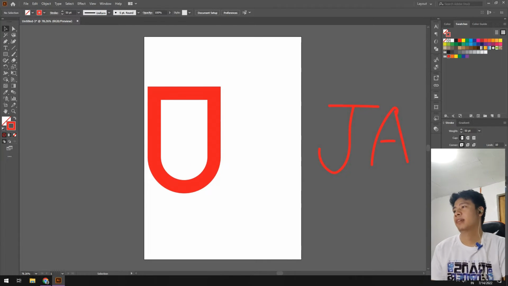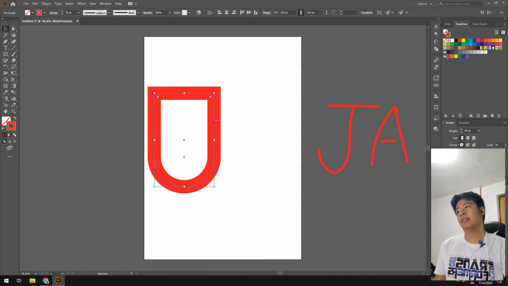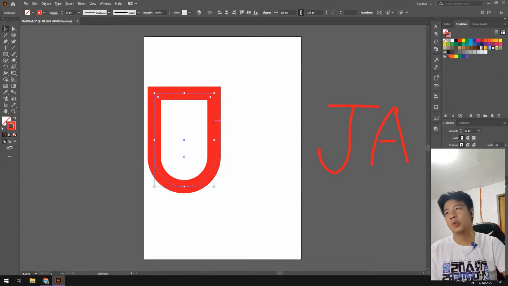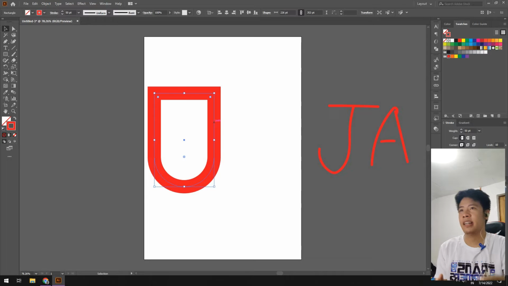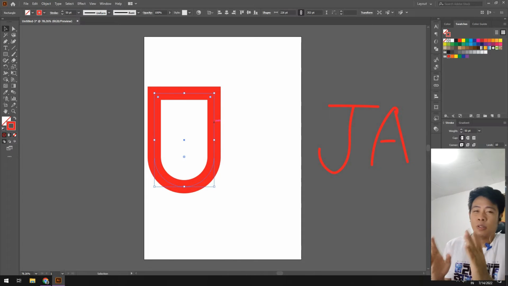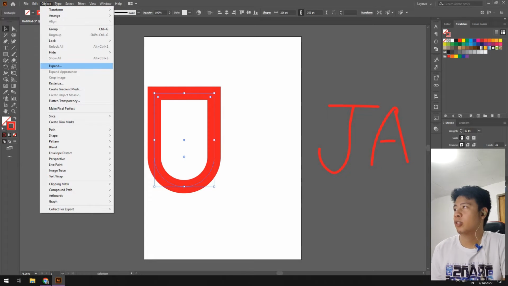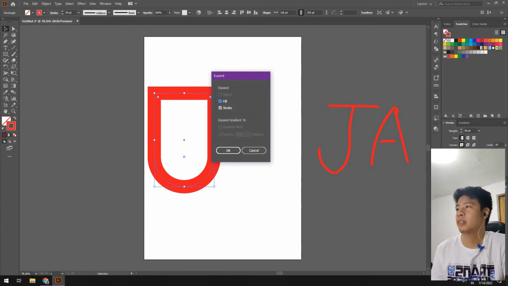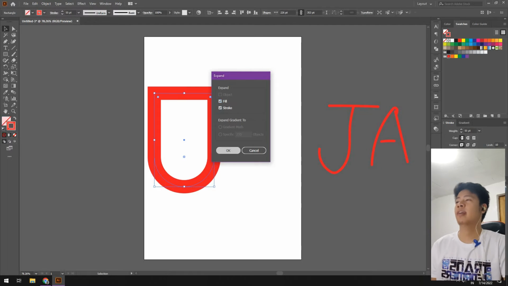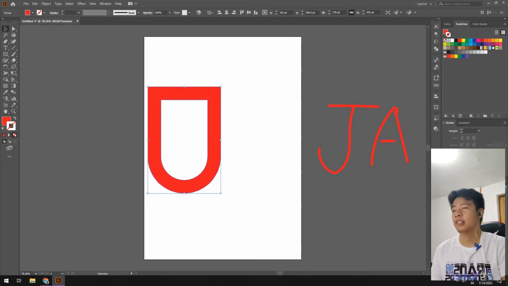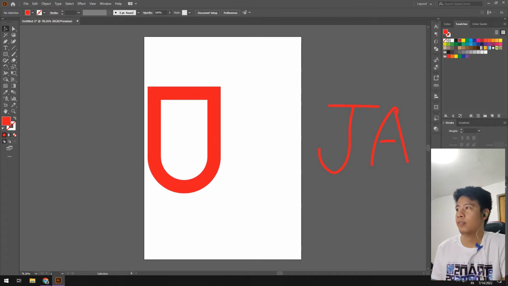This curve. Since we already have our curve, we will cut the stroke that we made. So we have to make it a fill first. So go to Object and then Expand. So again, we have already our fill. So just click OK.